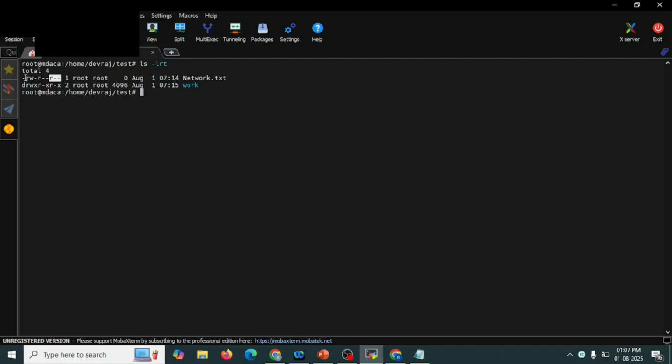So here the partition will be: the first three you can consider as the permission for the user, and the other three will be associated with the group, who can do what, okay? And the last three can be related to the others, what they can do with the files.